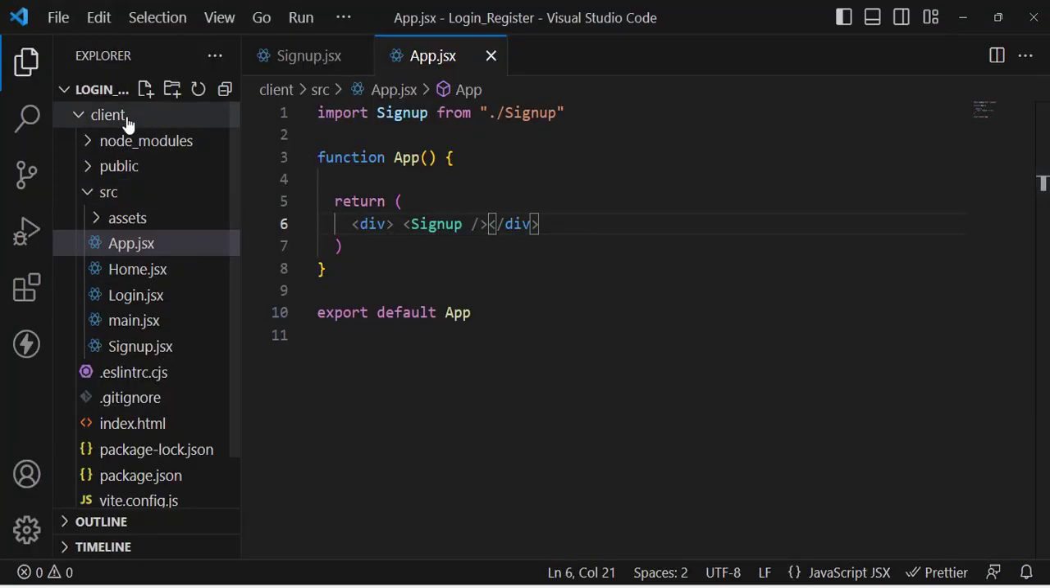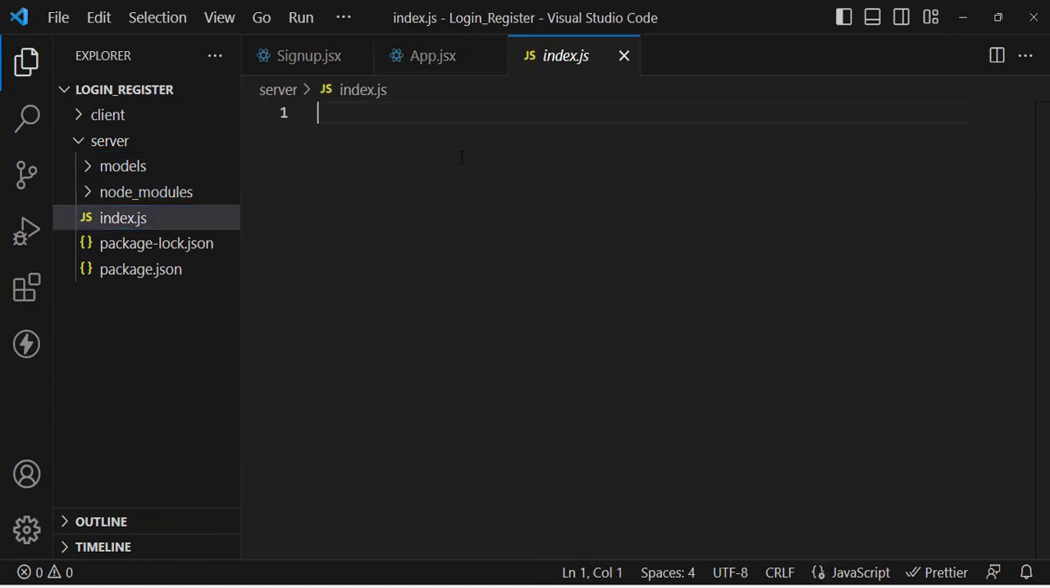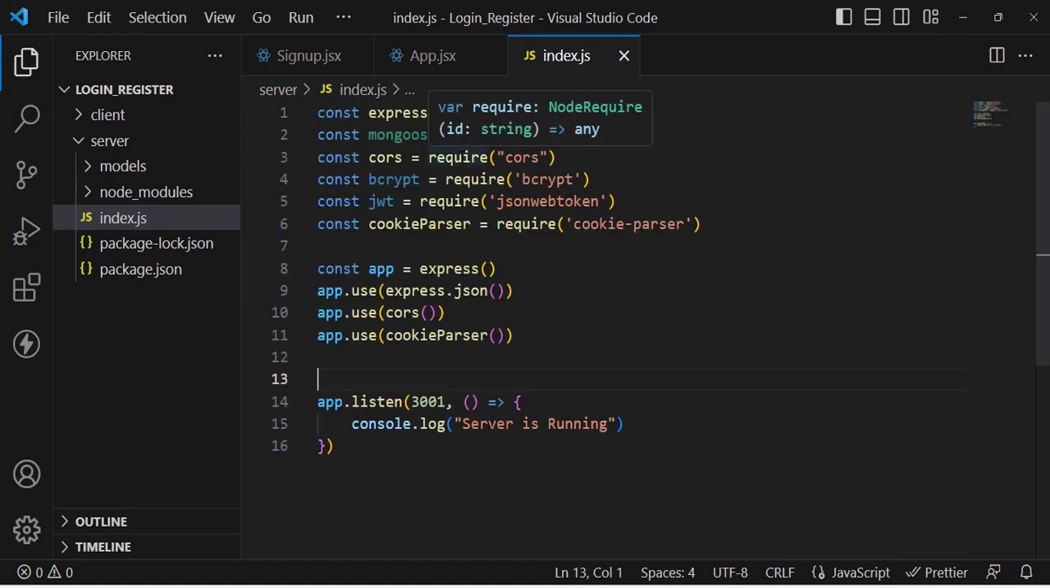Just come here to the server side and move to index.js. Here I will just write the basic code that we need for every project. So this is the code that I wrote. These are the packages that I have imported: Express, Mongoose, CORS, Bcrypt, JSON Web Token, and Cookie Parser. All of these packages. Then we just create an app, and then we use express.json.